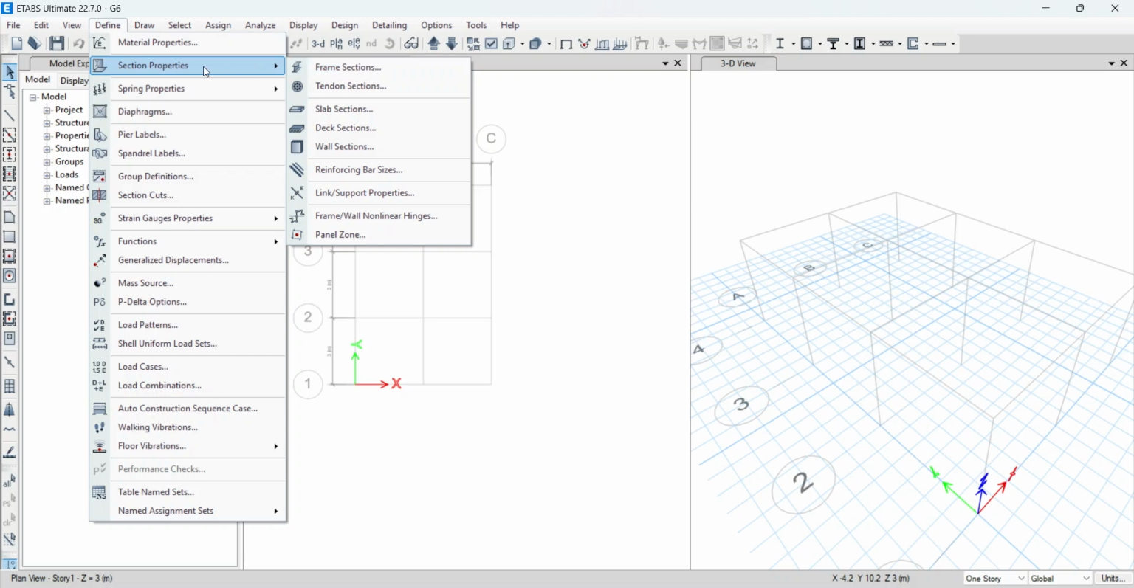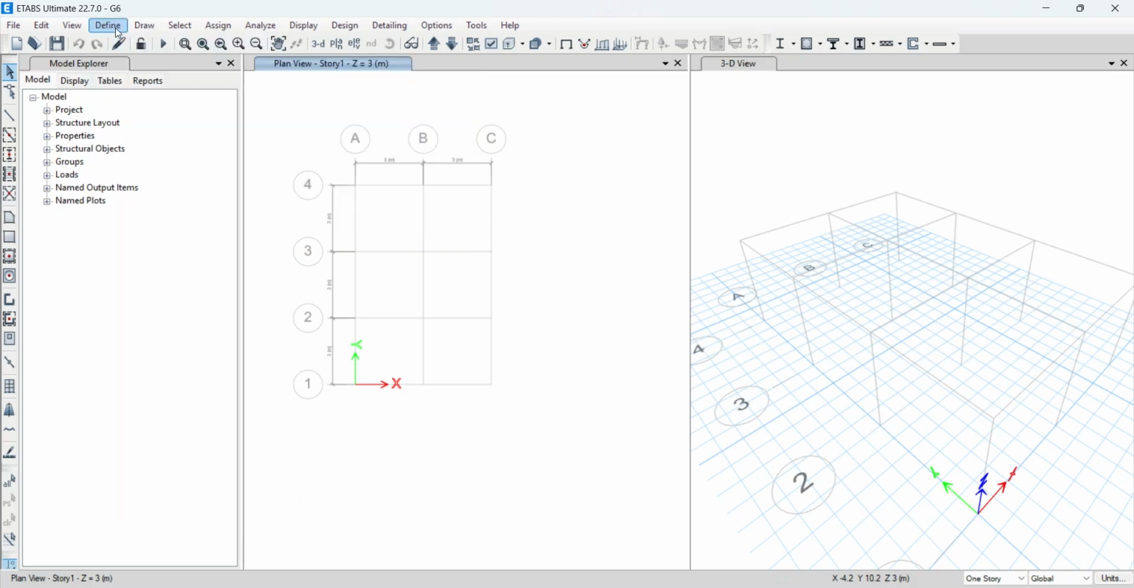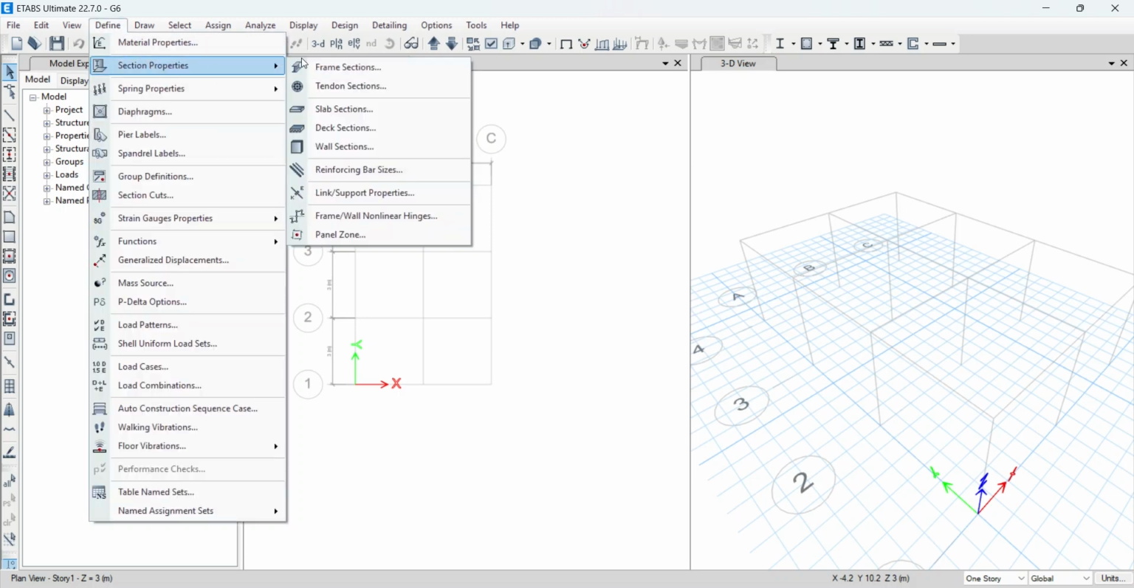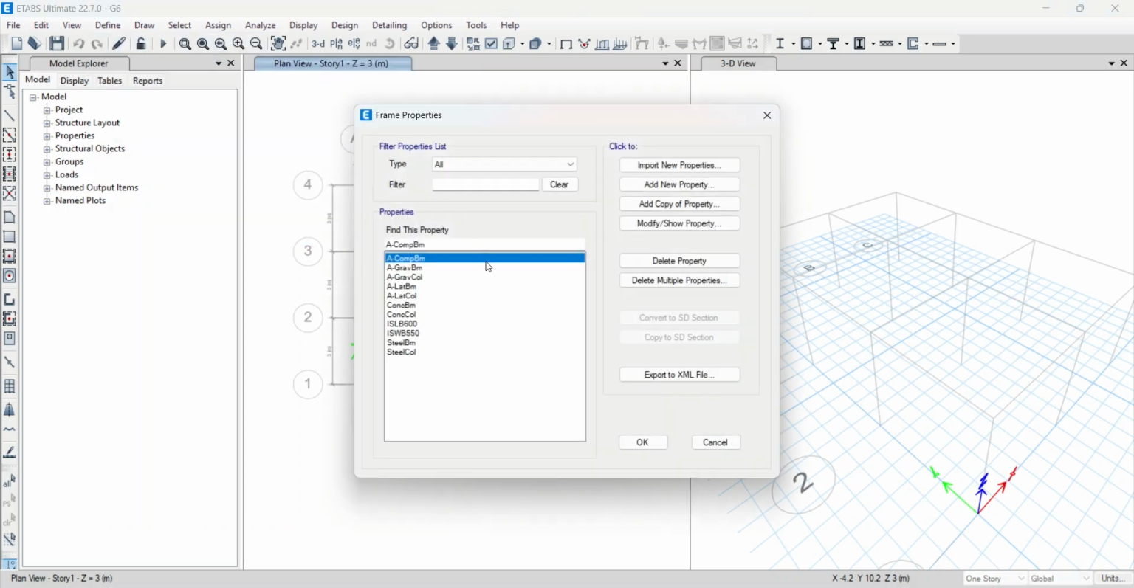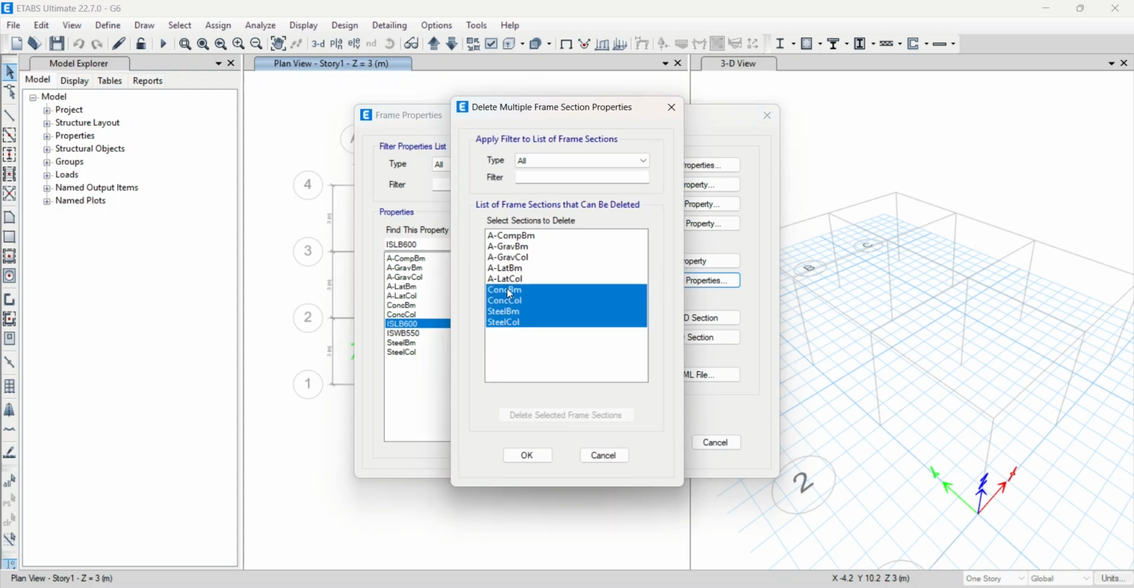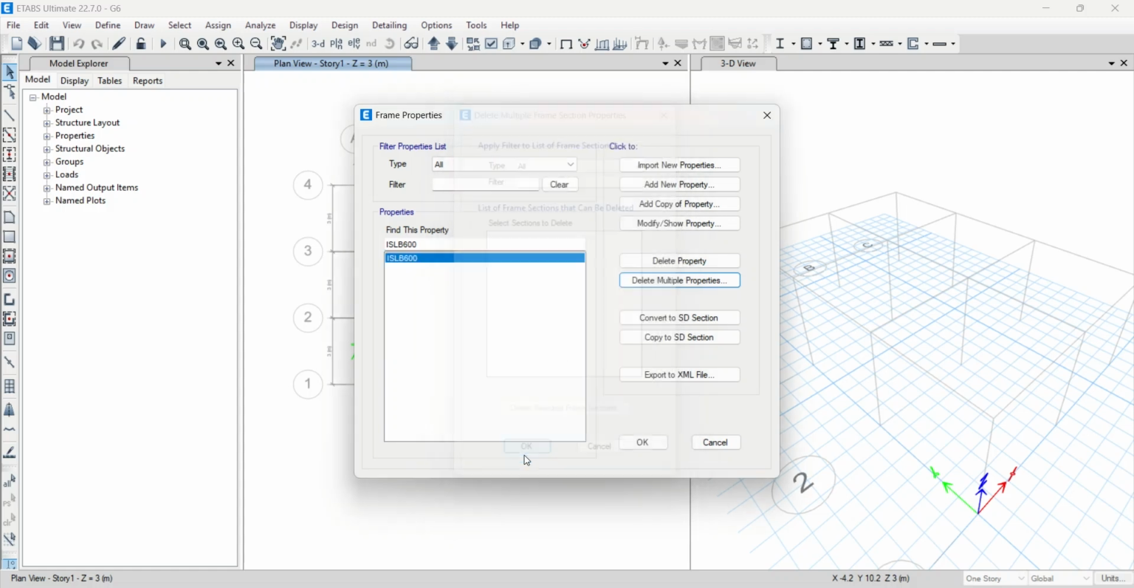For defining the column section or beam section, you have to come to the Define tab, then section properties, and frame section. I'm going to click on frame section. Here we have lots of properties, and I'm going to delete them. I can come here and delete multiple properties. I'm selecting all of them and delete selected frame sections, and also this one. I'm going to click on OK.